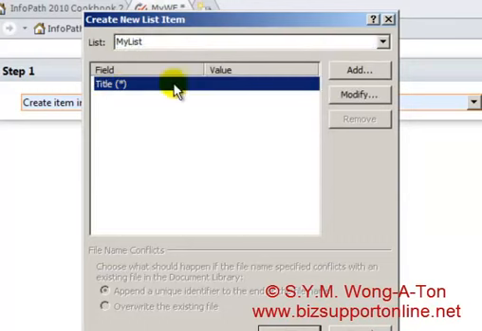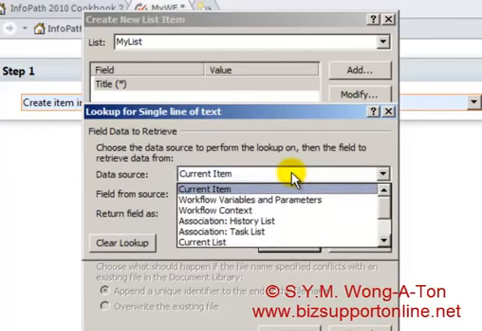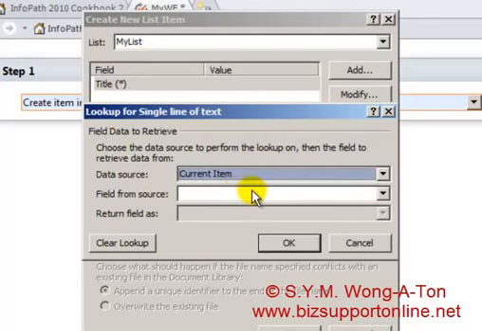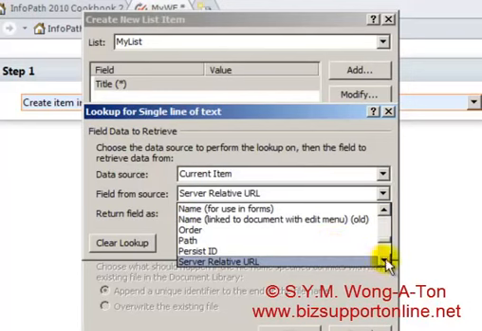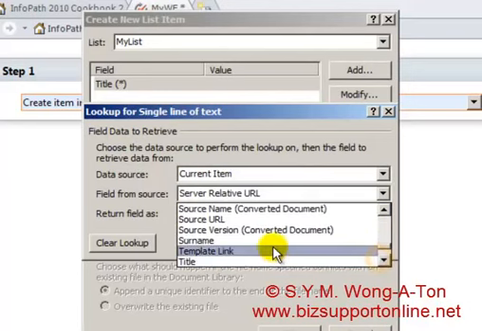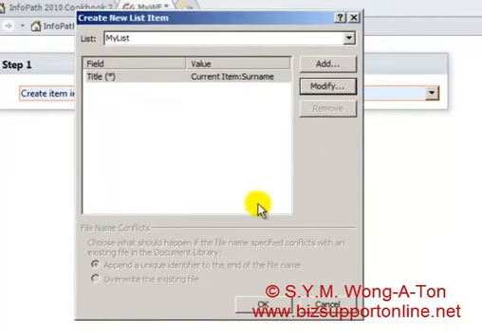So I'll select this title field, click modify, and then here I'll set the value of the title to be equal to the current item, which is what the workflow will be running on, which is in fact the InfoPath form. And then inside there I'll look for the surname field, and then I'll click OK, and that is all we should require.